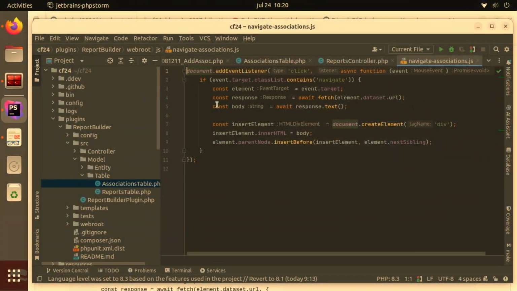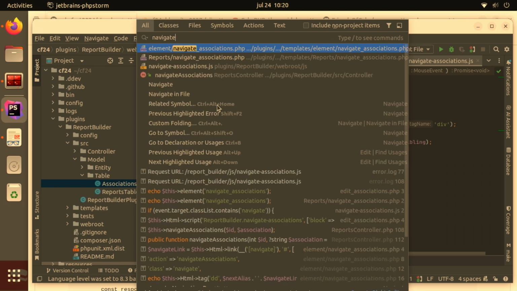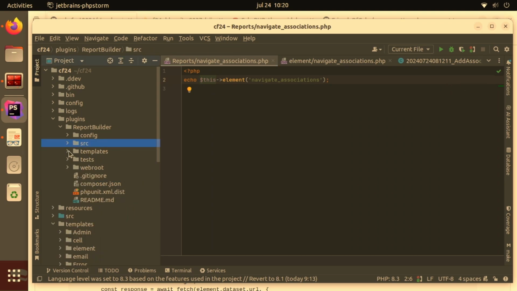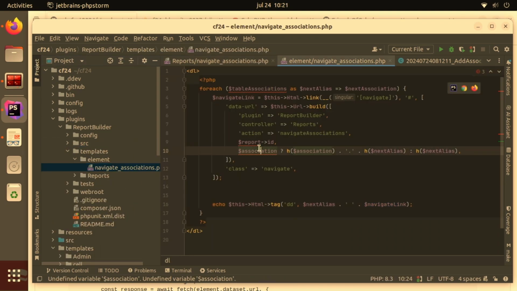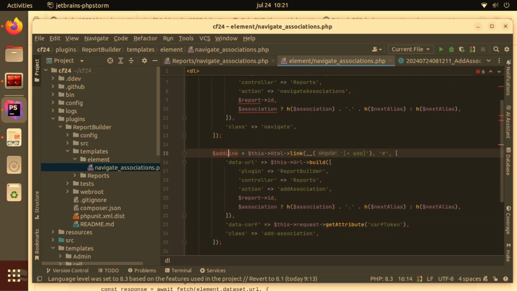Good. So we have a method to save. Now we need to add the link to the navigate associations. So if you go to navigate associations, we will need to add the associations element. This guy. I'm going to add a new link here, which is going to be the add link.